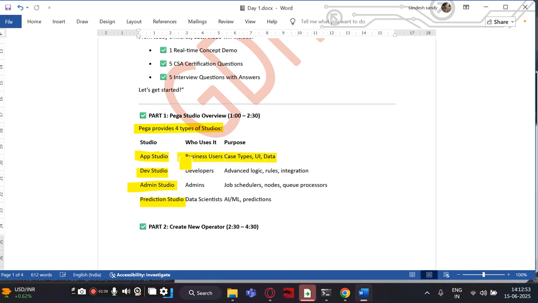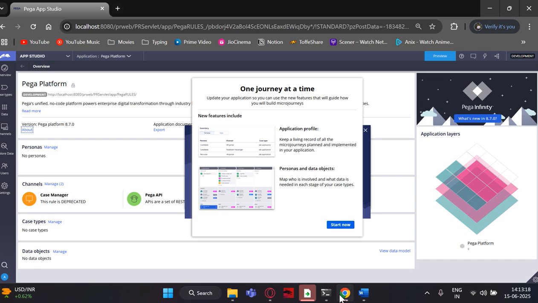So who will use it? Business users. Why will business users use it? Because it is easy to work with. Business users won't have that much knowledge of development, so they will simply use App Studio to develop small applications. Okay, what is Dev Studio? I'll show you how App Studio looks like.